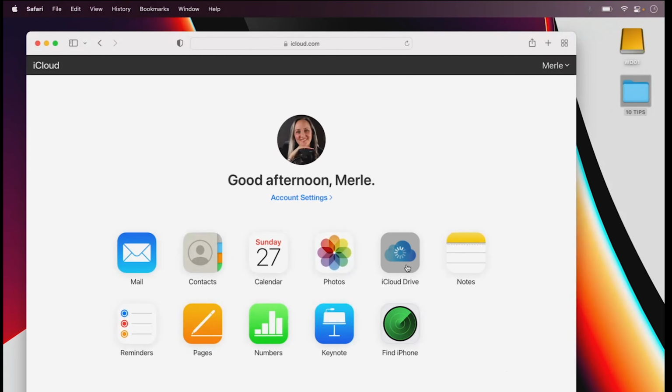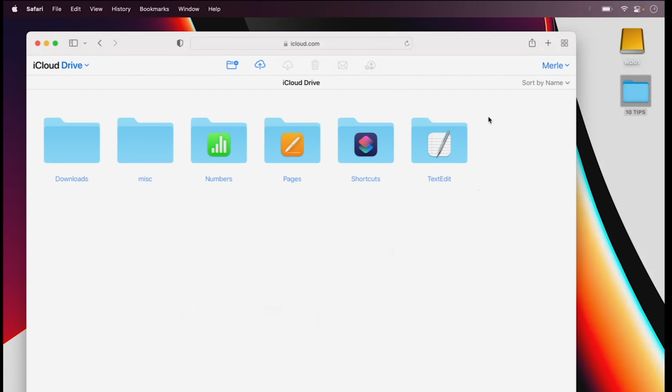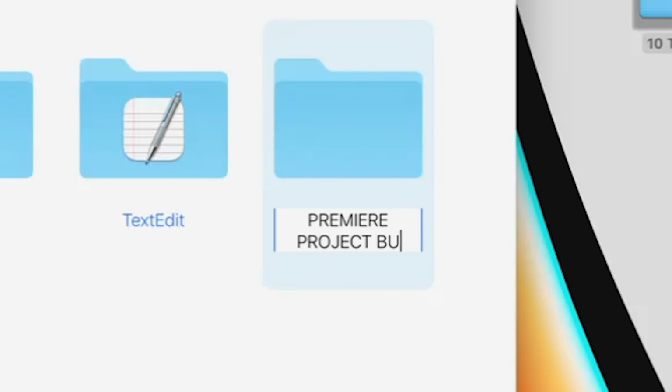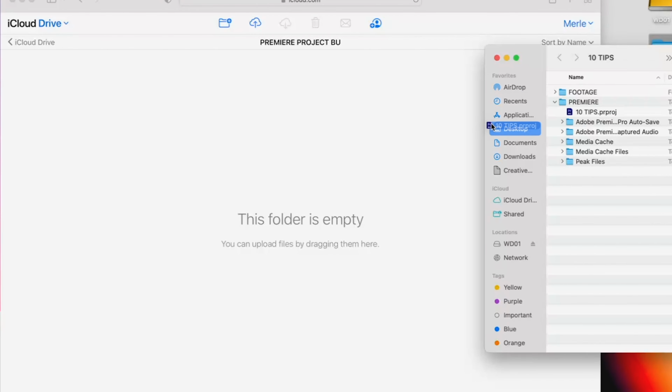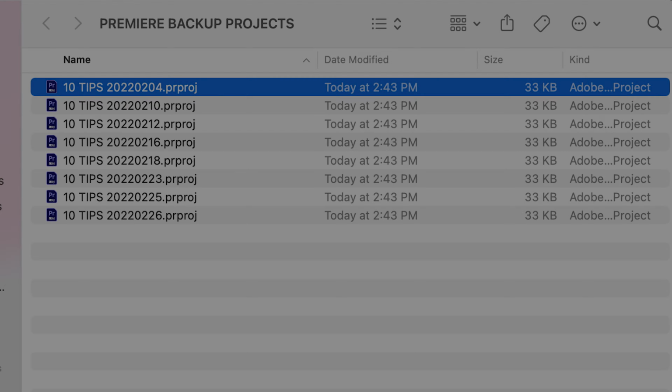You can either put the Premiere backup file on, say, your iCloud account by going to iCloud.com, creating a new folder, and dragging and dropping the Premiere project file in there. Don't forget to change the date to today's date. Or you can also put the project file in something like Dropbox. Or you could even email it to yourself. If you have all your media backed up, all you need to do every night is back up this Premiere project file. And if you ever need to go back to an older version, you've got them all right there.